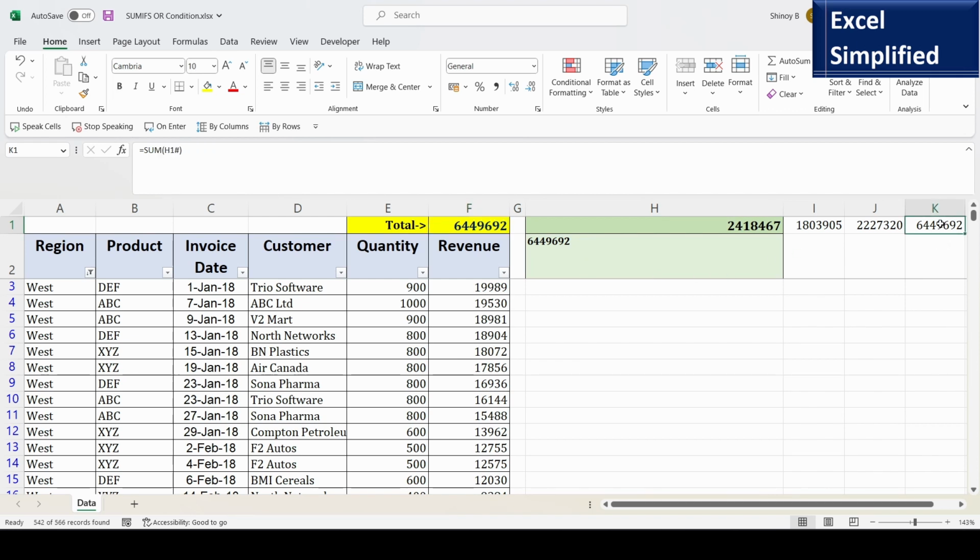So I'll remove this SUM. Now this has become an array formula because we have given an array. So it printed the results of 3 regions separately, but this is not our objective. Our objective is to print the sum of all these 3 regions in one cell. So how to do that?